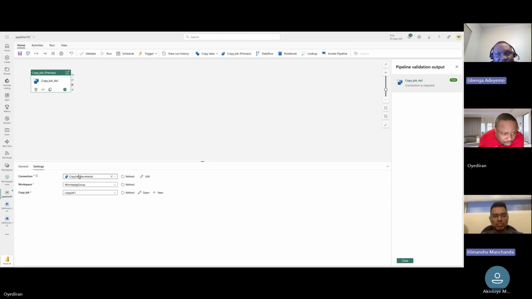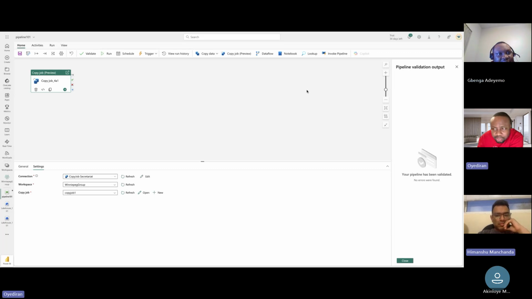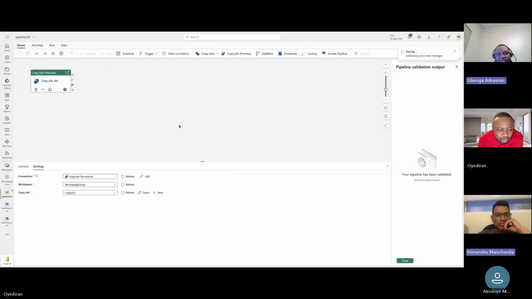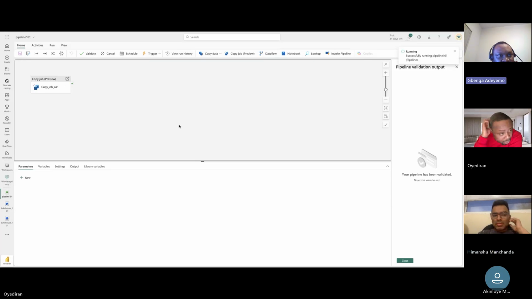Okay. Now validate your copy data. Good. It has been validated now and is working correctly. Now you can click on run. How do you know it has validated? See on your right now. Your pipeline has been validated. No errors were found. Okay. Now click on run. So you can run your pipeline now. Save and run. And this is where you'll be able to monitor your pipeline.